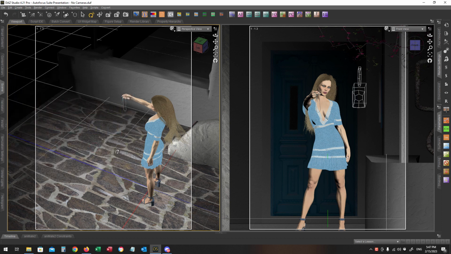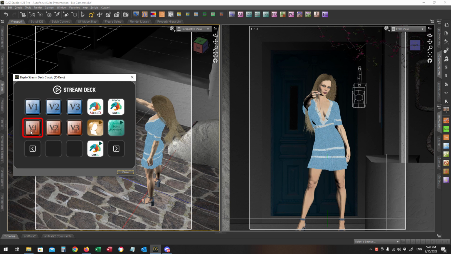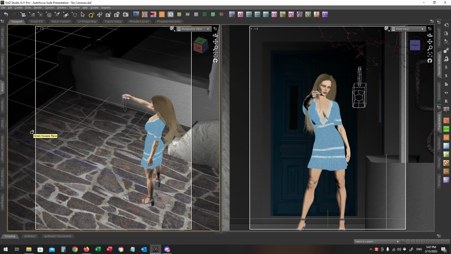In order to create here in the active viewport a new view camera, I've got to press the V1 into the first page of Stream Deck, which will open my second page, this one, and I'm going to press this orange V1 key in order to save the current view. As you can see in the status bar, it is said that the custom view 1 is saved.